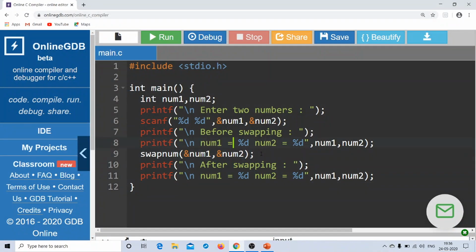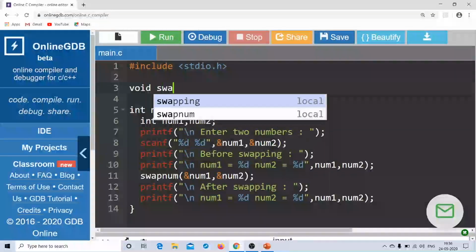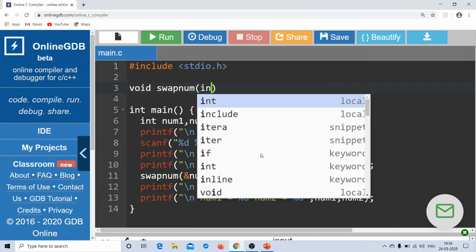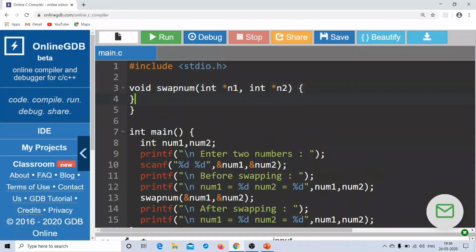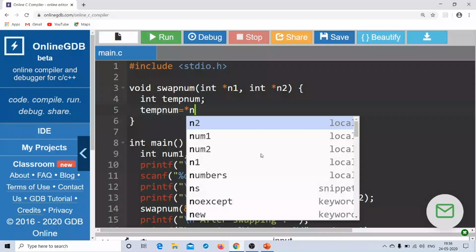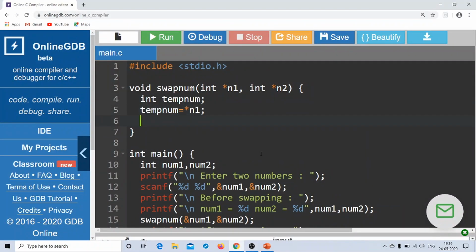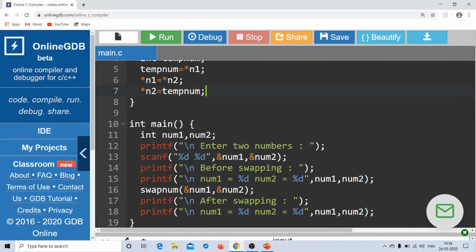Now I have to write the definition part. Let me write the definition here itself. So I can just say void swap, because I don't want it to return anything. I'll have pointer variables because I'm using the call by reference type. I'll use a temporary number, and then I say temp num equal to star n1. I think this should be fine. I hope this code should work. Looks to be fine for me.